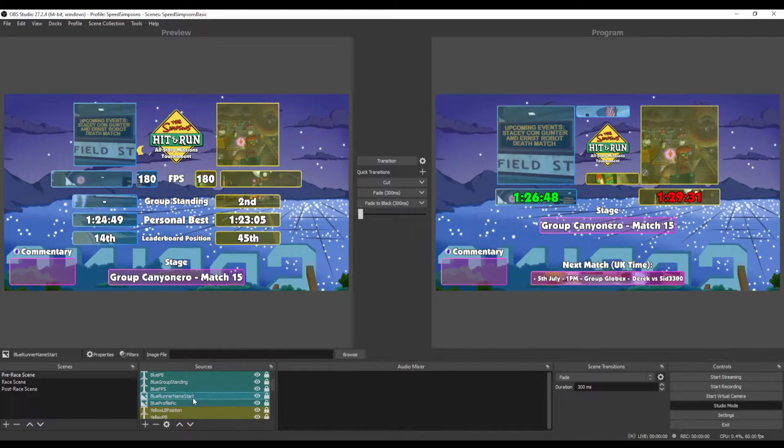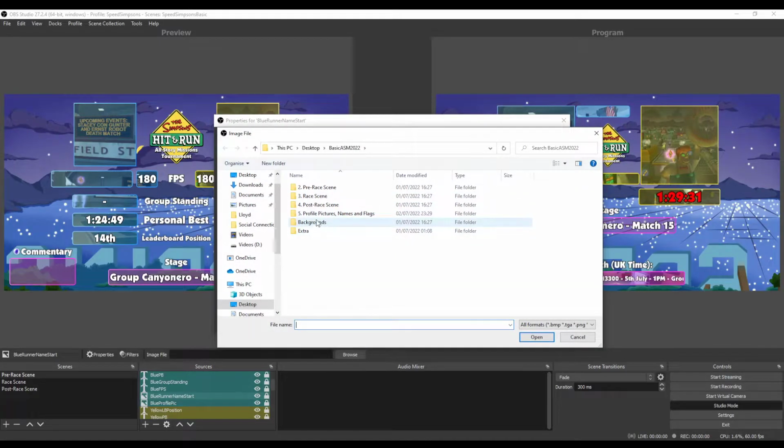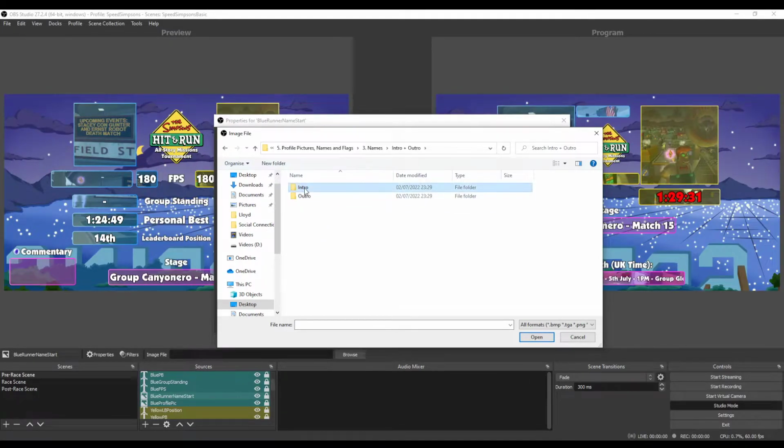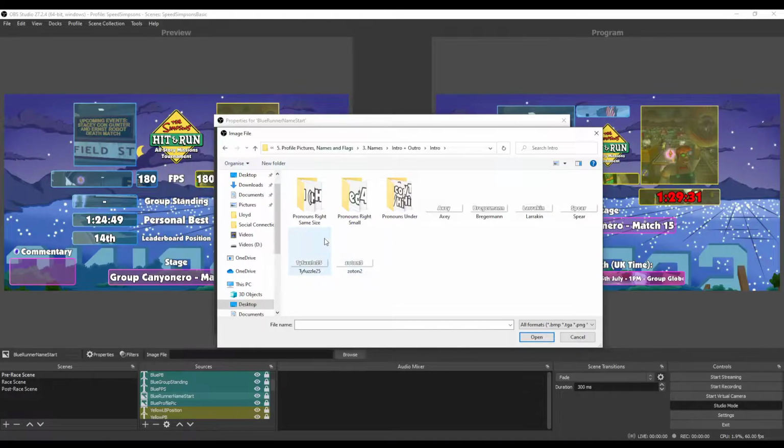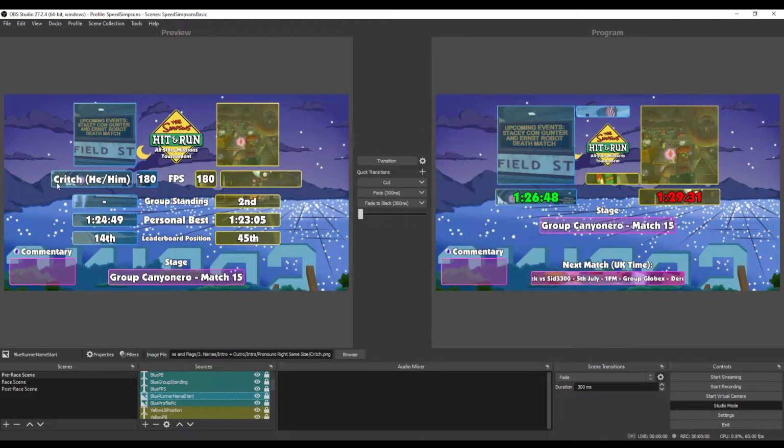So runner's name start is actually an image file this year. Because of the pronouns and stuff like that, we thought it'd be easier to just create images for these so they're always formatted correctly, rather than letting the runners format them and it ends up being a bit squished. So if we go to blue runner name start, double click, browse. Go to profile pictures, names and flags, then names, then intro and outro, intro, and then find the person's name. I'm just going to do myself for this one. Pronouns, right, same size. If we go to Critch, he/him, as you can see here, it will automatically come up.